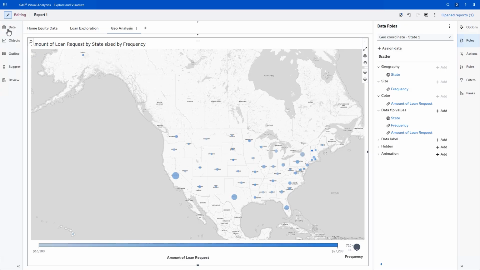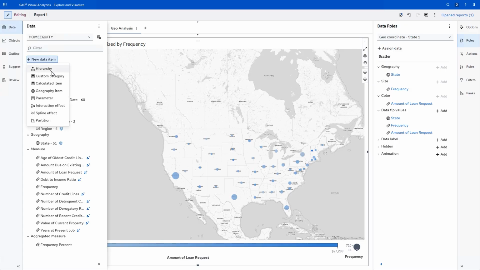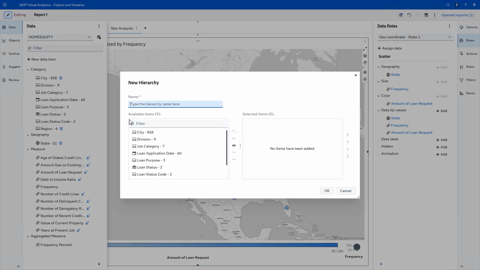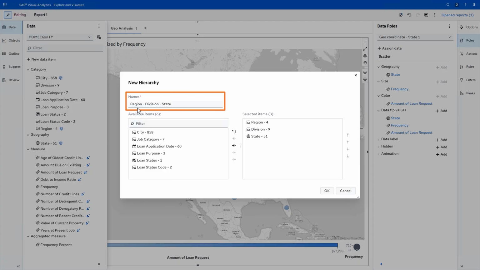Return to the data pane and select New Data Item and Hierarchy. A hierarchy enables you to drill into categories within your data. Add the largest grouping first, which is Region with 4 values, then add Division, followed by State. Notice that the name field automatically includes the hierarchy values. Click OK.